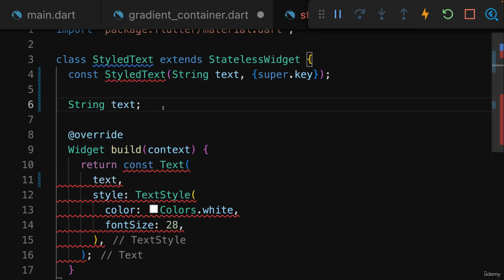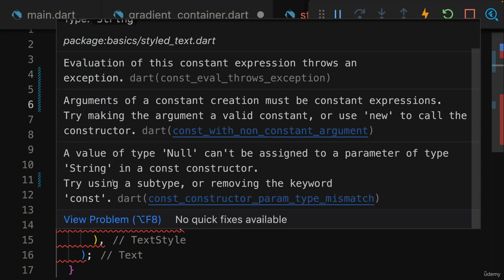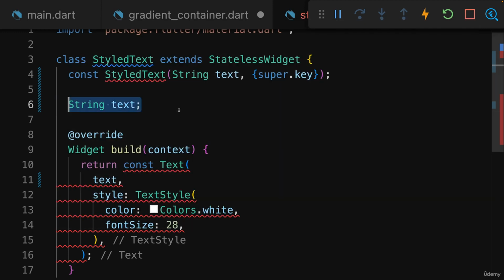If I add this variable here, I get a different error. It's no longer saying that text is not known. Instead, it's complaining about some other things here. The reason for that is that now we do have this variable, but in the end, this variable is still not set to the value we receive as an argument here.